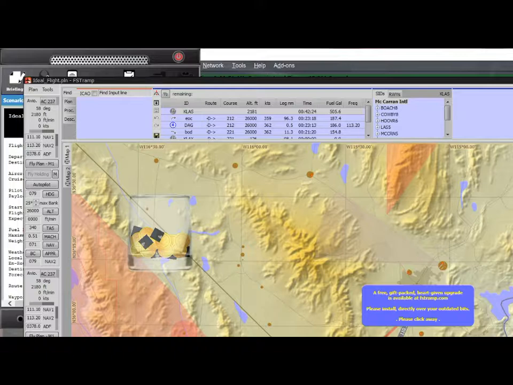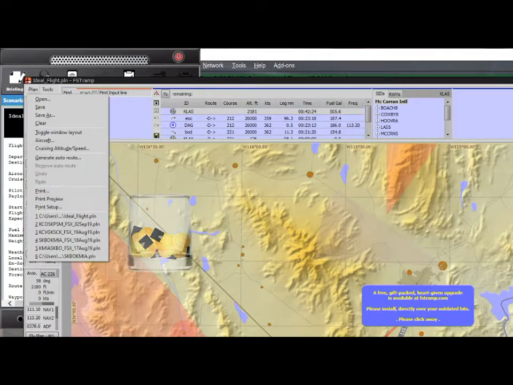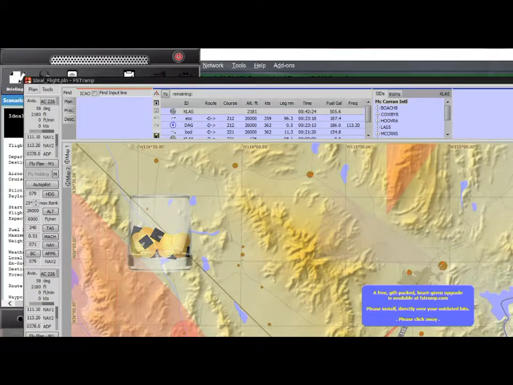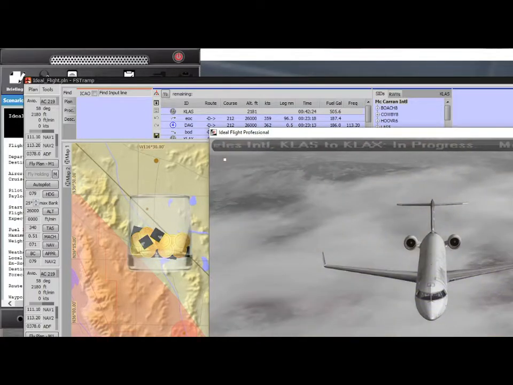Ideal Flight tools. Left click. Open dialog, help button, cancel. Open file, edit type, file name. Ideal Flight Professional header: McCarran Intl to Los Angeles Intl, KLAS to KLAX. Local time 9:22:51 a.m. Scenario load time equals 65.266 seconds.